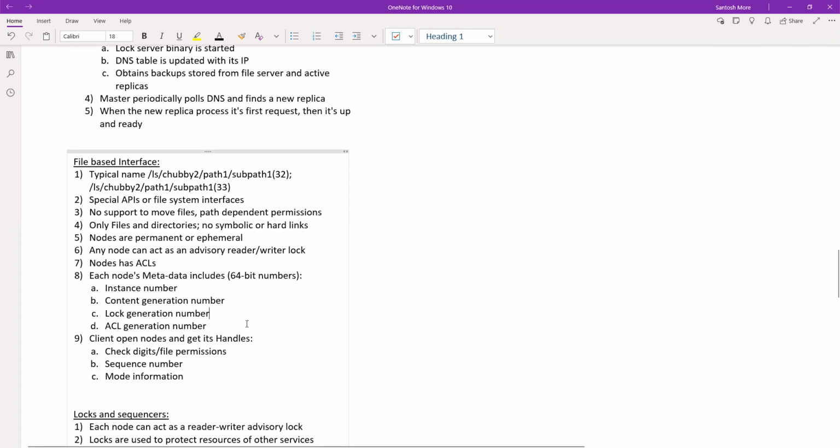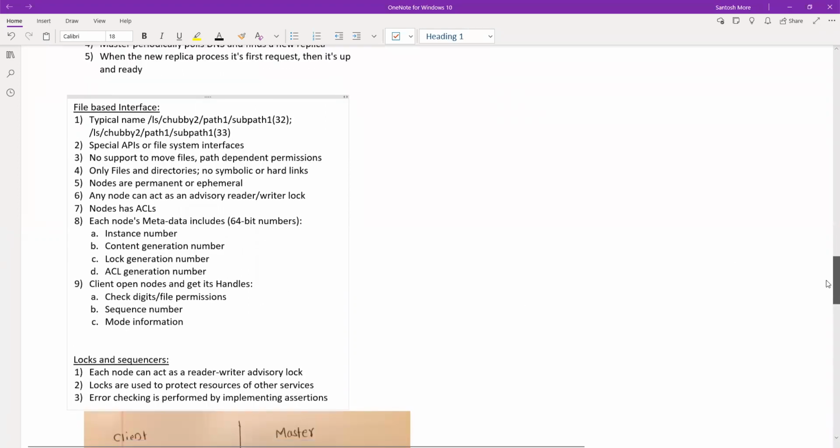So this is the ACL generation. And now we'll talk about the handles. Whenever a client opens a node, it will get a handle. And that is what happens for most file systems. Whenever we interact with any file system, we try to open a file, so we will get a handle, and then the handle will contain lots of information.